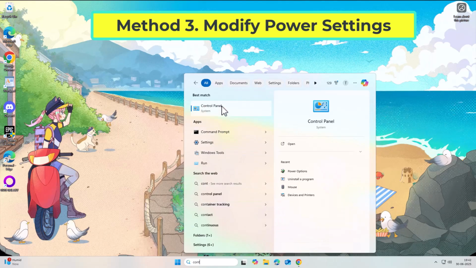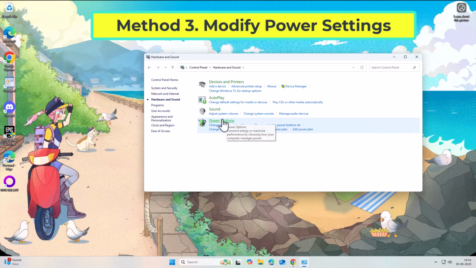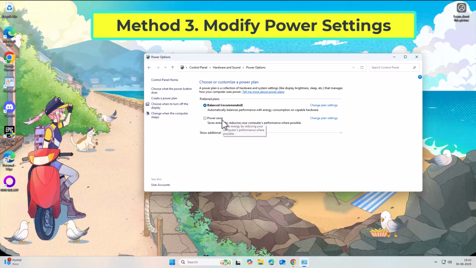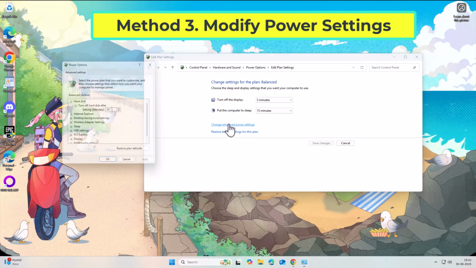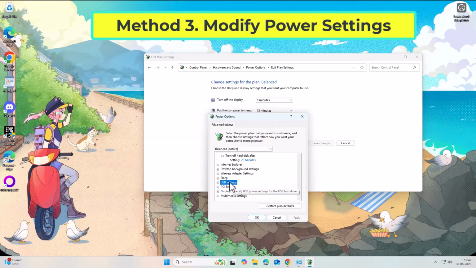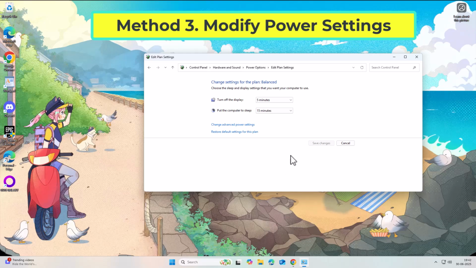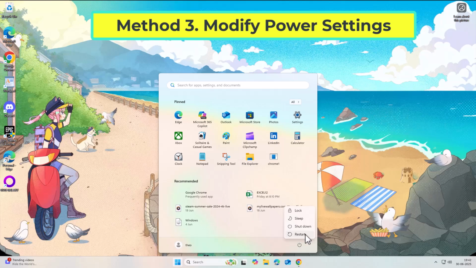Method 3. Modify power settings. Find USB Selective Suspend setting. Change the drop-down menu to Disabled. Click Apply and then OK to confirm the changes. Finally, reboot your PC to ensure that the modified settings are applied.